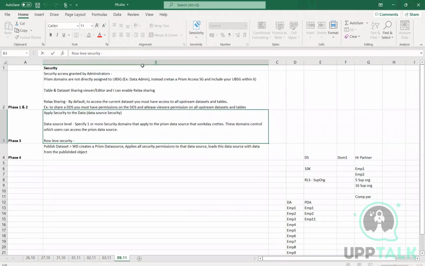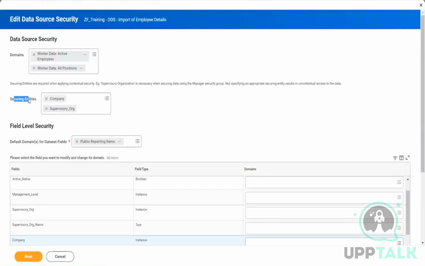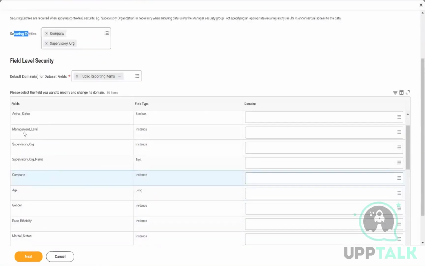You create an assignable role, and the assignable role is linked to an organization, right? That is how you control role level security in Workday as well. Same concept. The only difference is you'll only be able to select those security groups which are part of your data set, right? Because that's how Workday determines.